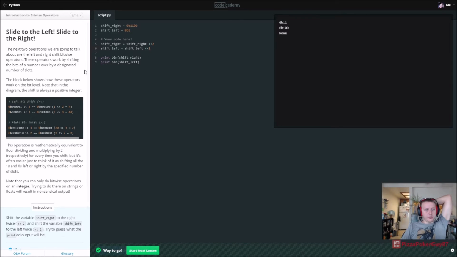So what's going on here is we're shifting this twice. So our 0b11, we're shifting the right one to the right, so we're knocking off the last 2. And then we're shifting to the left one, and we're adding 2 on. So you can see there.